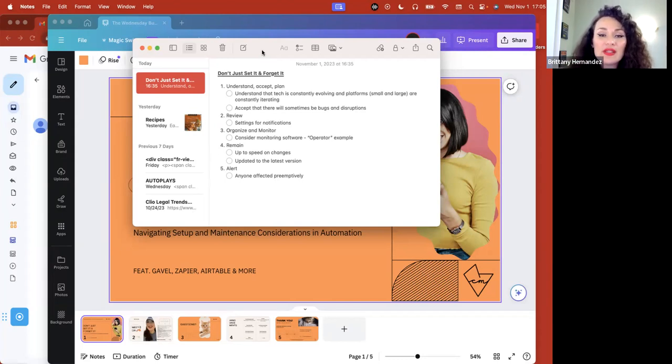Also consider, if you use Airtable a lot, for example, the deprecation of API keys and the institution of personal access tokens instead. So just knowing that things are constantly changing, you really need to be aware of what's going on with each platform that you use, staying up to date with their different newsletters and so on, so that you can constantly be up to date on what's going on with each of these platforms. So just accept that there will sometimes be bugs and disruptions in service when you're dealing with technology, because it's just the nature of how these things are.